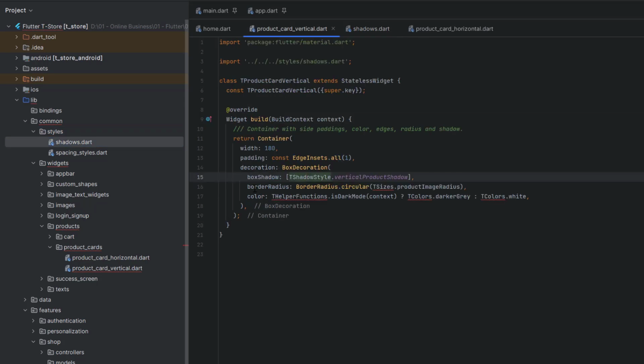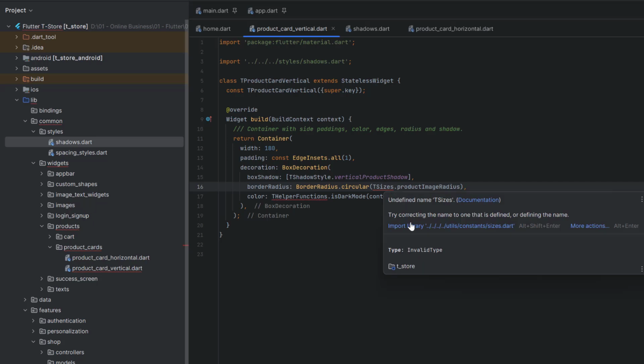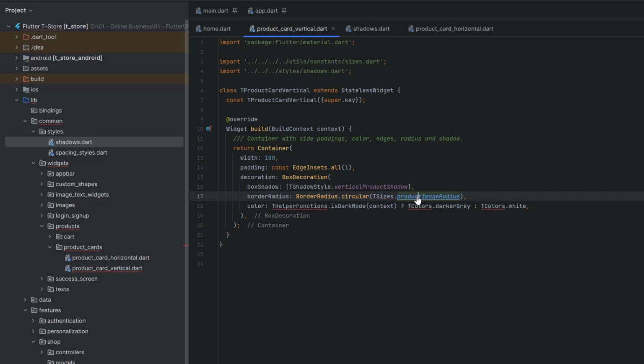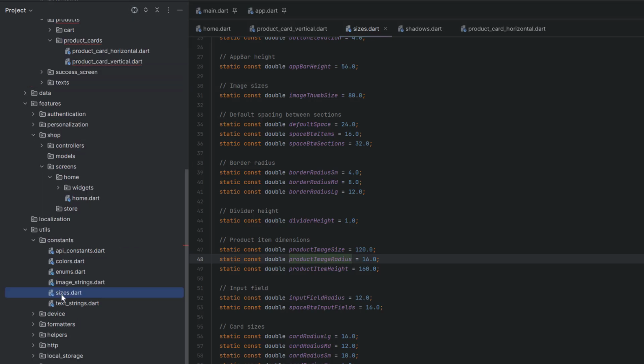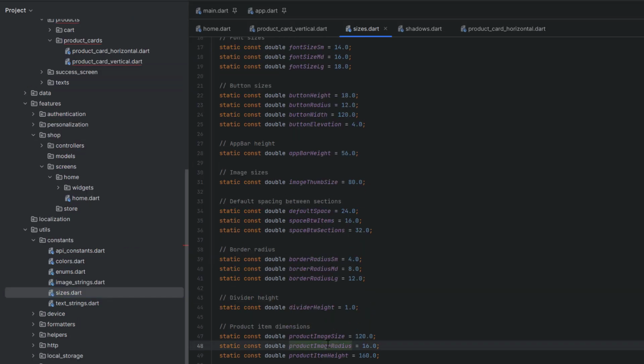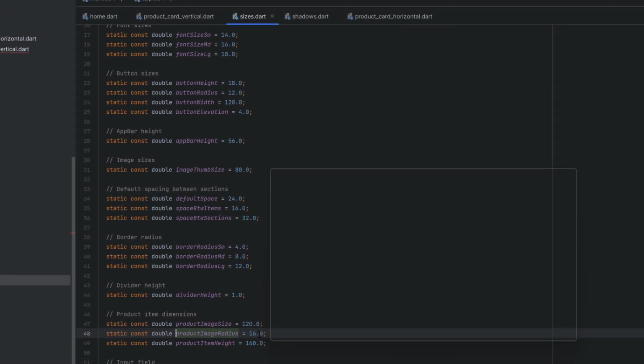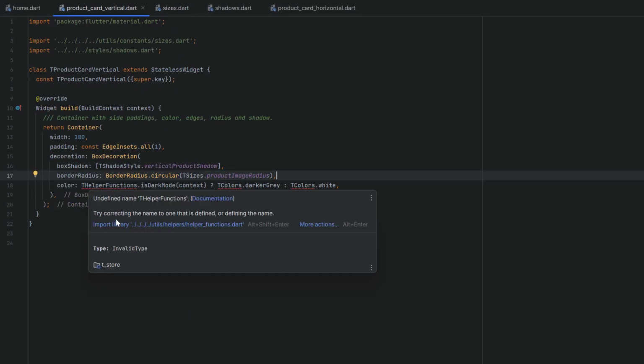Okay, once added, add a border radius, and we are going to use our old sizes class, product image radius, which is when you go to the utils constants and in the sizes.dart, in the T sizes we have product image radius, which is 16. And once added, import the helper function.